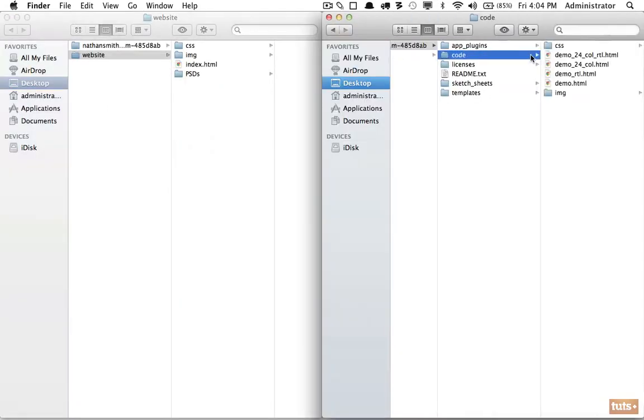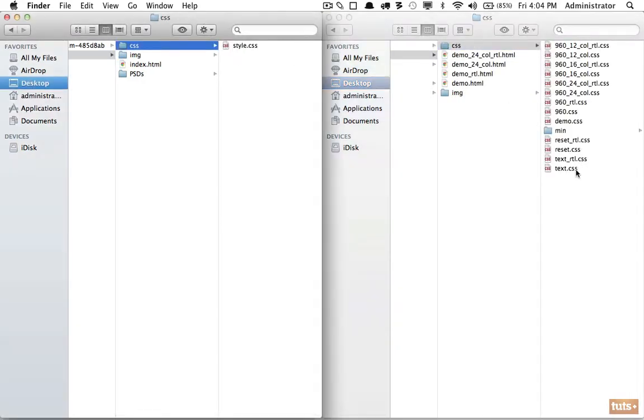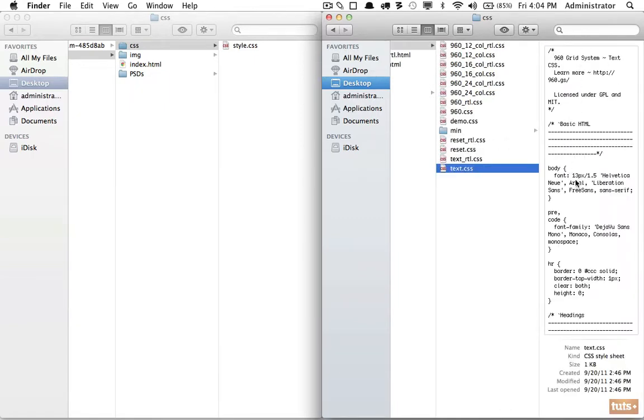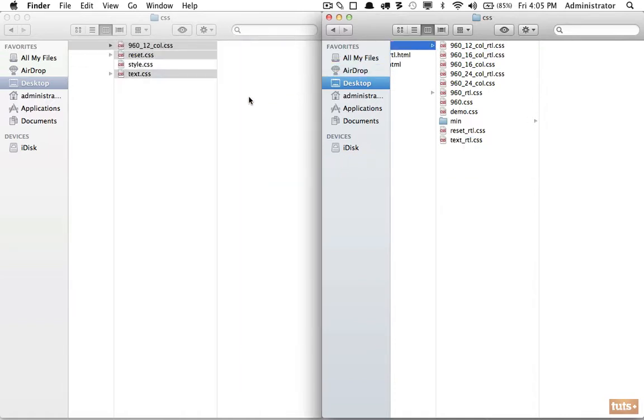And now we're going to go into the code, CSS, and we're going to copy over the necessary files. In this case, we're going to copy over the text, which is their base text file, a reset, and then the 960 framework itself. Now, if we want to do both 12 columns and 16 columns, we can choose this. However, if we want to limit it so our file size is smaller, we can use this one right here. Now I will drag those in and we're all set.